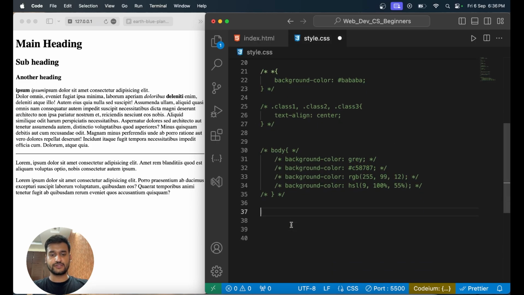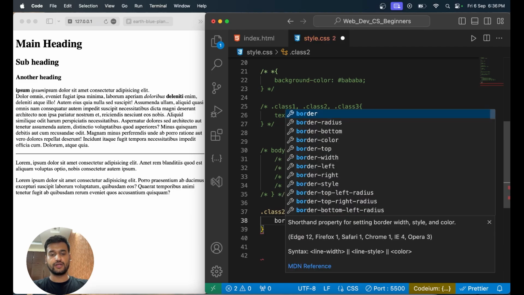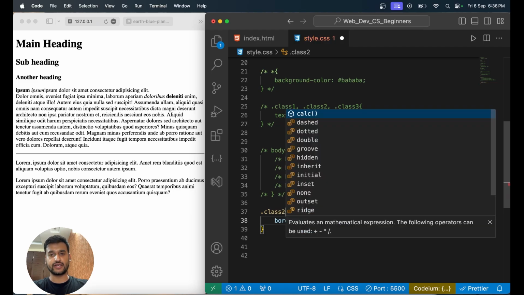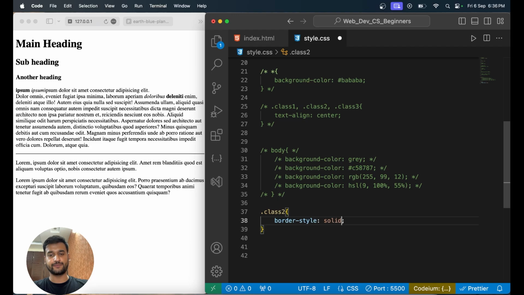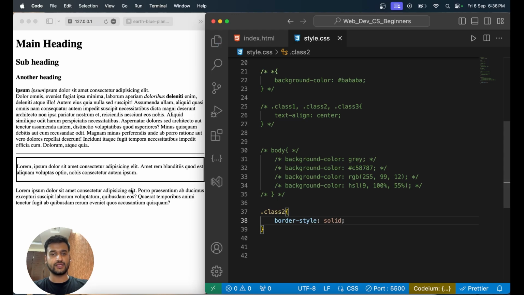First of all, on my class 2, I'll be assigning a border. When I want to assign a border, I can define a style of the border that I want to give. So if I add a property over here, border style, we can choose these styles that we see over here. Let's say I'm going to choose the style solid. If I save this, you will see that my paragraph 2 is now given a border, and you can see the line has some thickness, right? We can also change the thickness of this line.